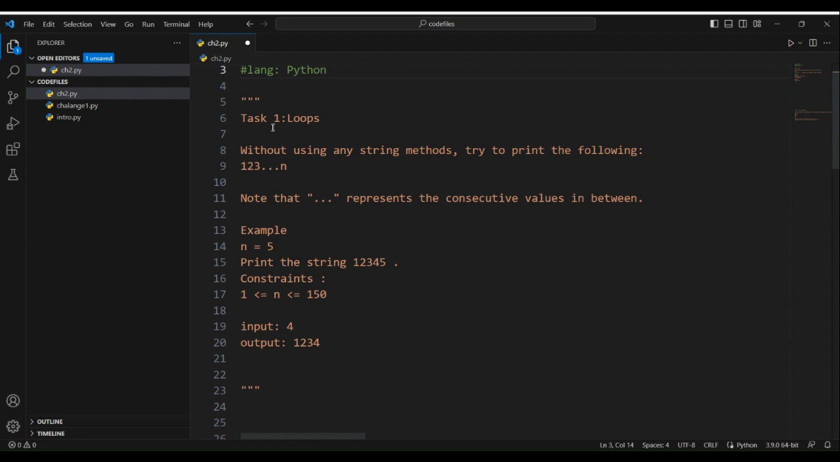So task 1 is about loops. When we use a print function inside a loop, the output will be printed on a new line every time. What we are going to do is, without using any string methods, try to print the following. That is 1 through n. Note that the three dots represent the consecutive values in between 1 and n.